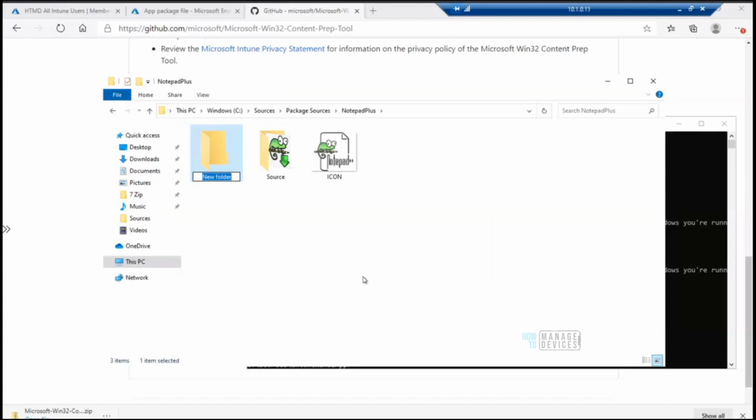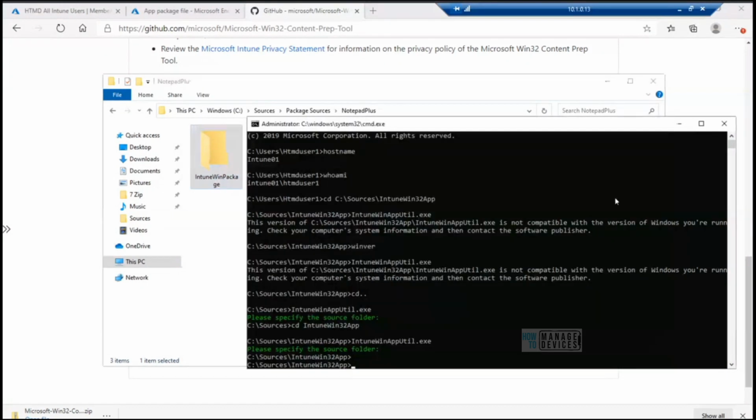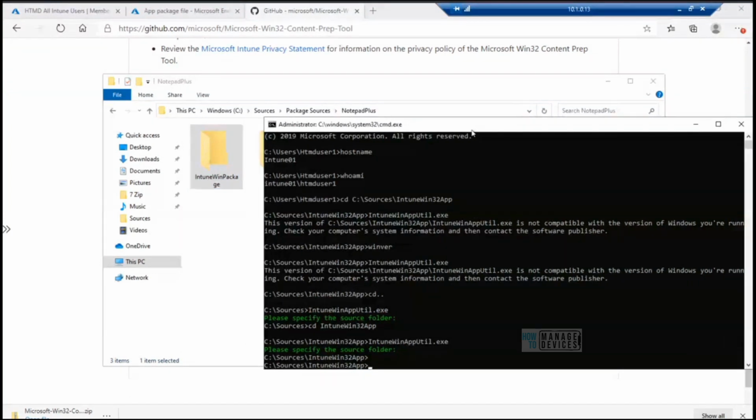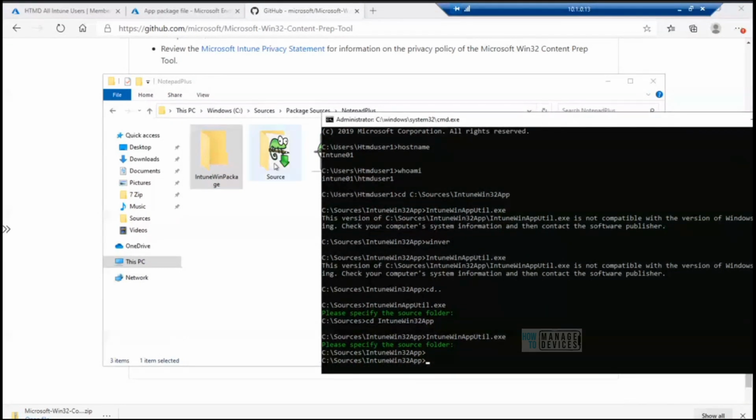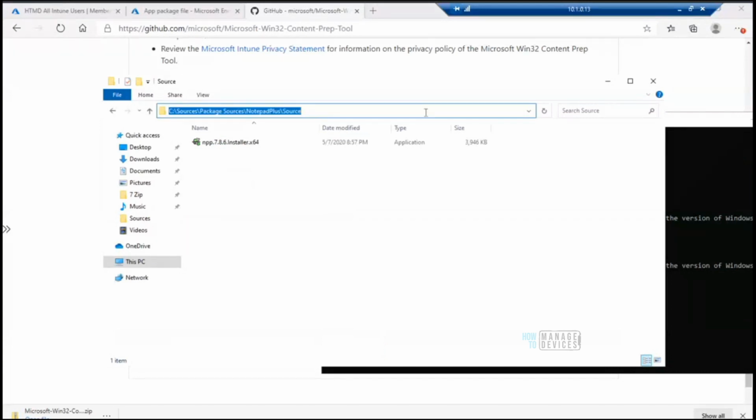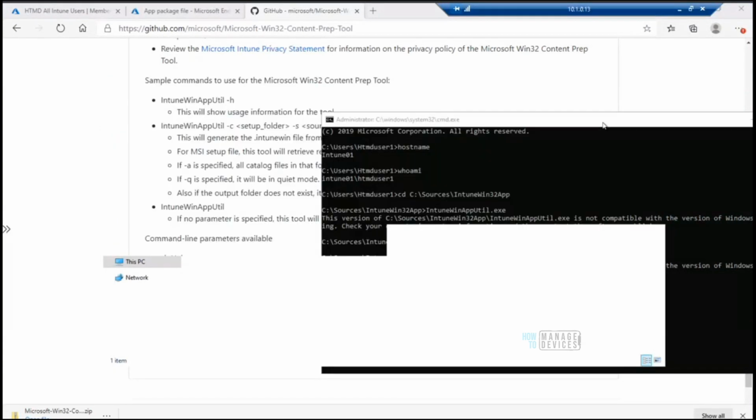Before that, what I'm going to do is create a package folder here, or you can say Intune Win package. This is my destination folder. Using this tool, I'm going to place my converted packaged file into this particular folder. So let me copy the source location, basically.